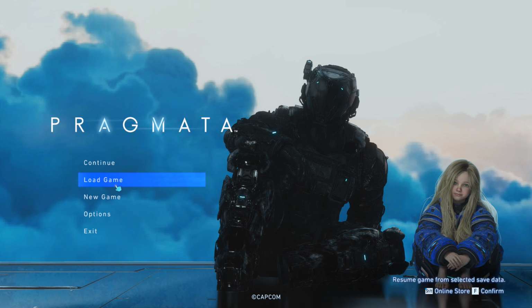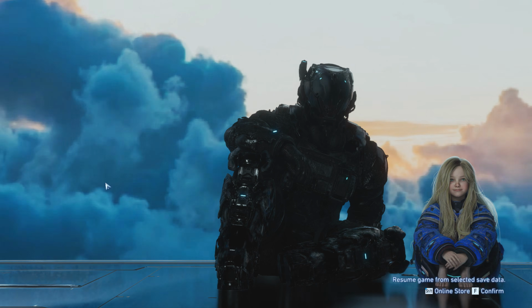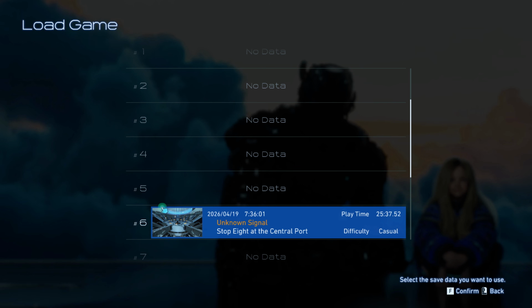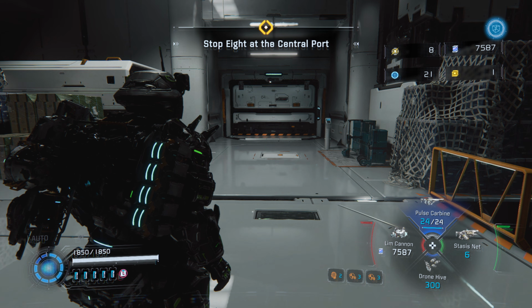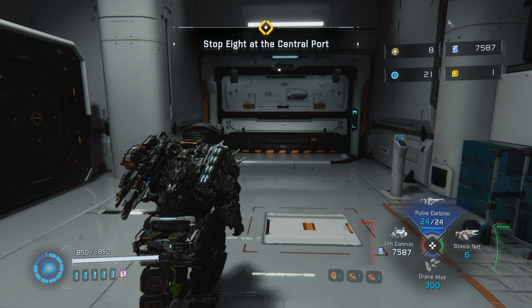Now launch the game. Once you are in game, go to load game and you can see the slot 6. The save successfully loads. Load the save. And as you can see, the 100% save file is successfully working.